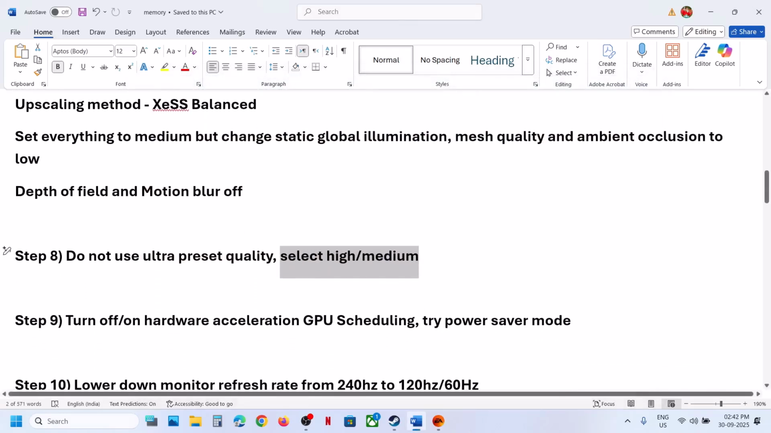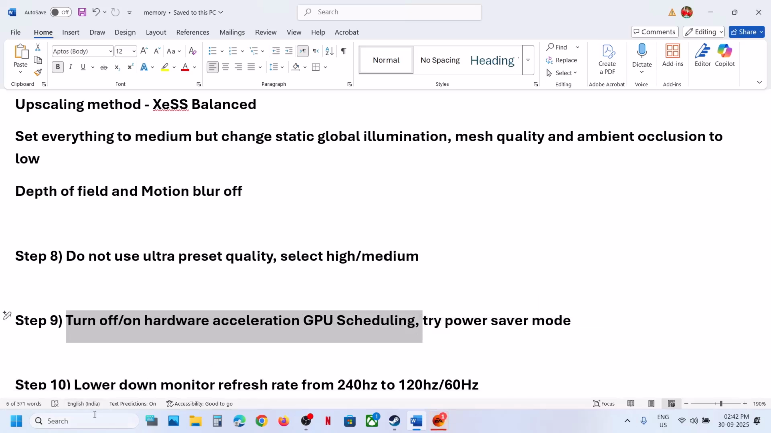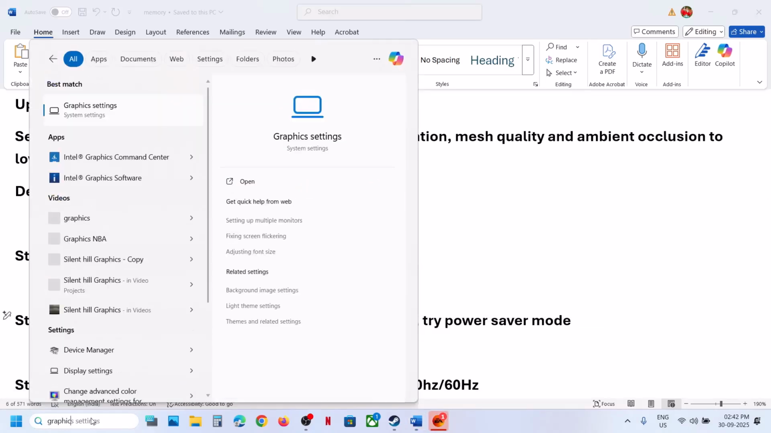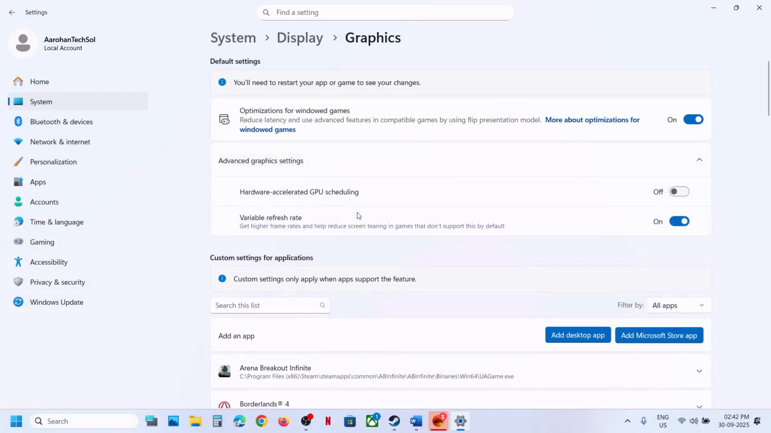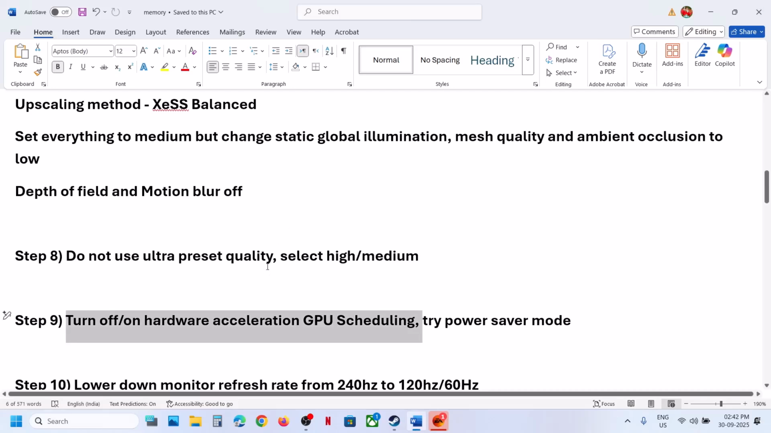The next step is to turn on or turn off hardware accelerated GPU scheduling. Now for this, type in graphics settings in Windows search box and then click on graphics settings. Click on advanced. If hardware accelerated GPU scheduling is off, then turn it on and then relaunch the game and then check. If this is already on, turn it off and then you can launch the game.